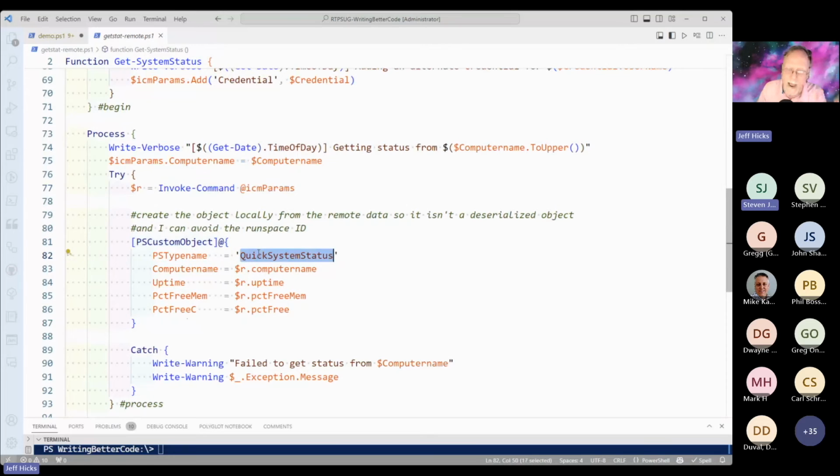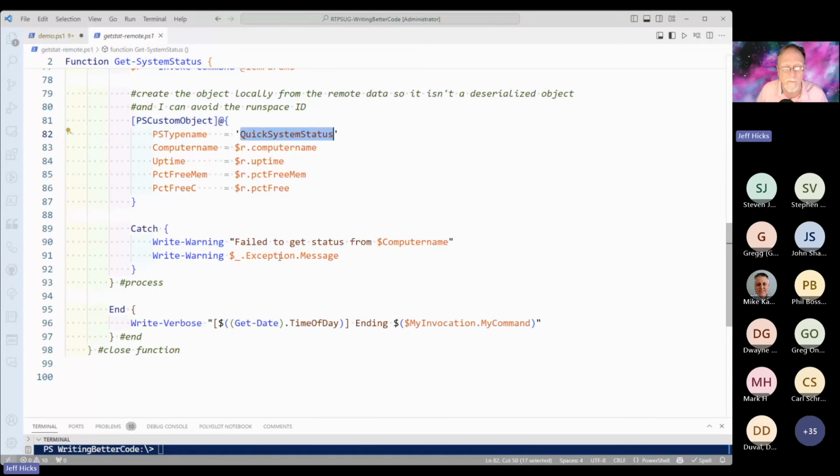So here's where I'm defining my quick system status. Remember I said at the very beginning, think about where the code is running and where your output goes. So in this case, the function starts on my machine. It actually gets the data from the remote machine and then processes the output again locally. We're going to kind of follow that.